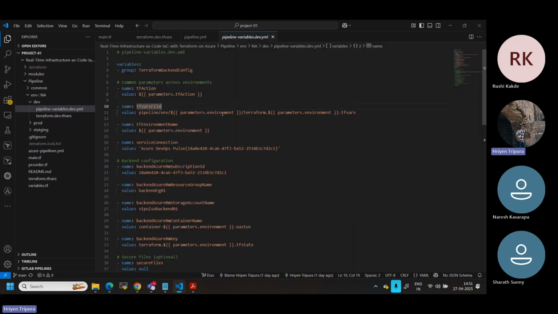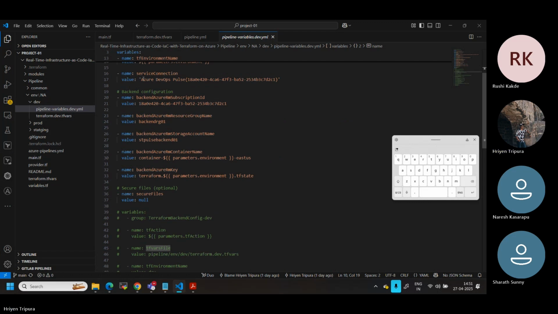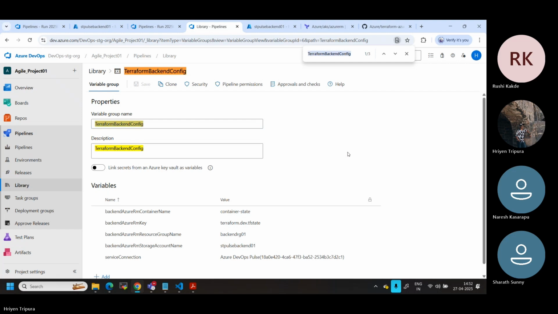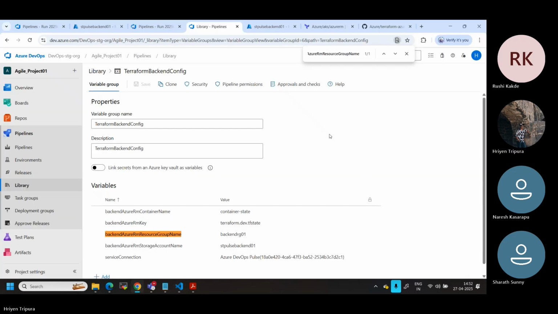This we have got the same way. I have done all our backend configuration. Let's say we have the service connections, then we have all our related backend things, and you can see the backend. Let's say for example, I will tag this one as the resource group name, right? This name I have given. Let me search here. You can see this name here. Same thing if I talk about the storage account name. You can see, right? Like that.